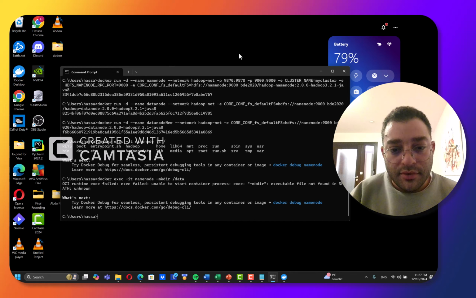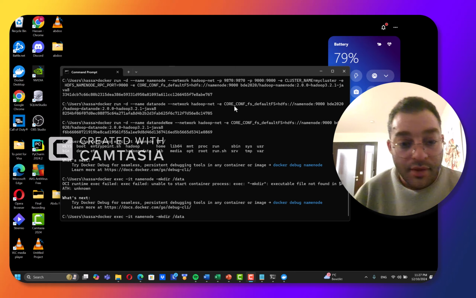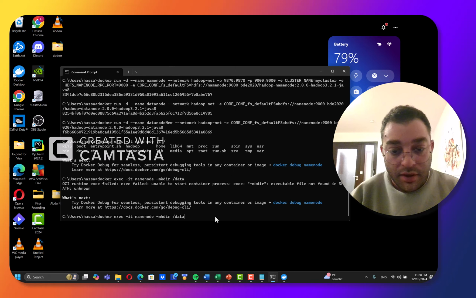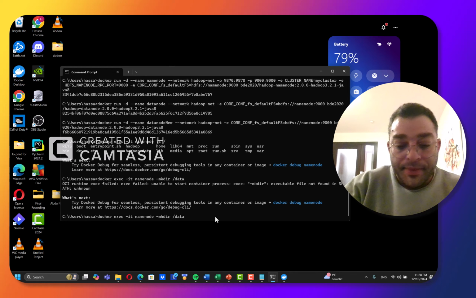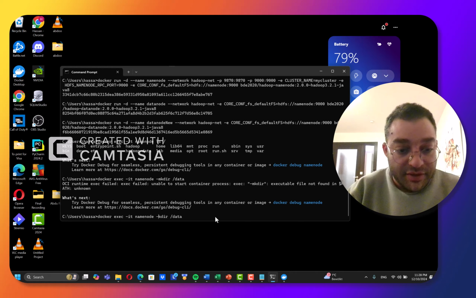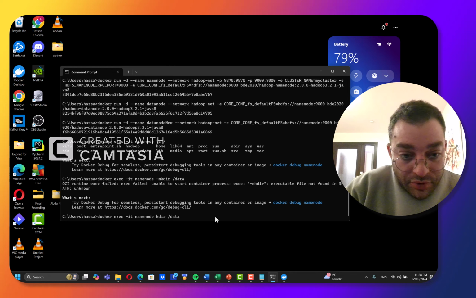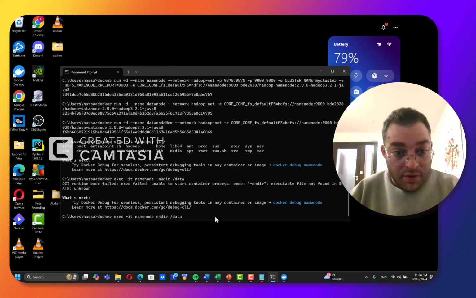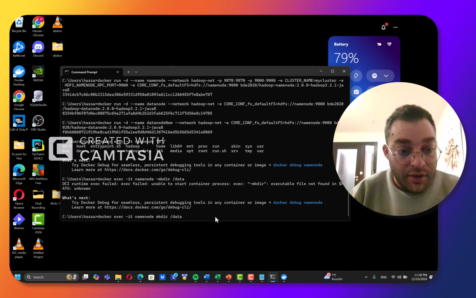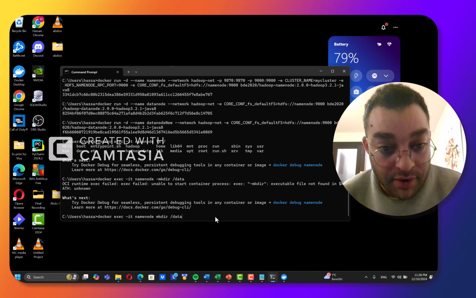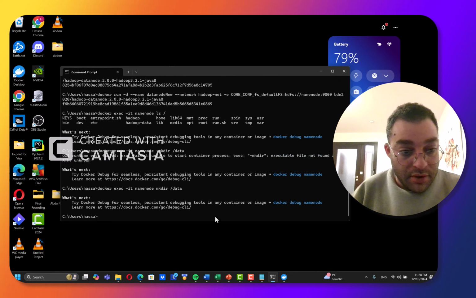Okay, something's wrong. Since we're not in HDFS yet, there's no need for the dash, so that will be docker exec -it name node make directory. We're going to call this data, not dtaa.